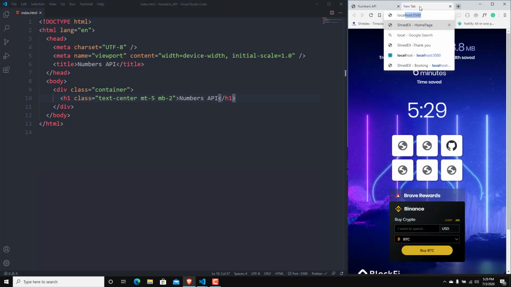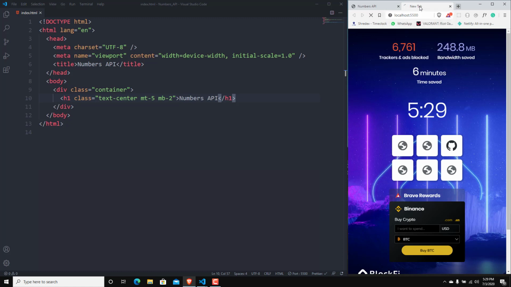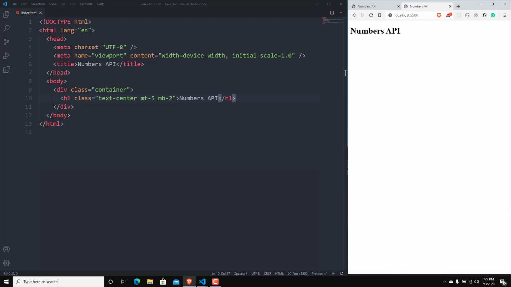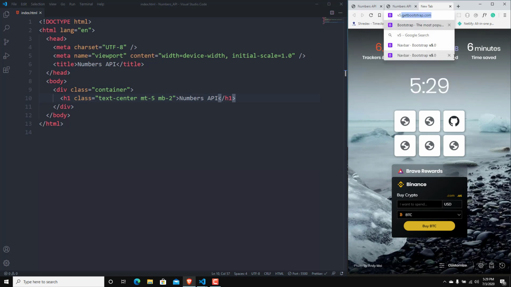So let's go to localhost port 5500, and you have this. So basically it doesn't work, it's not centered because we don't have Bootstrap. Okay, so let's quickly grab Bootstrap. It is version 5, on bootstrap.com.